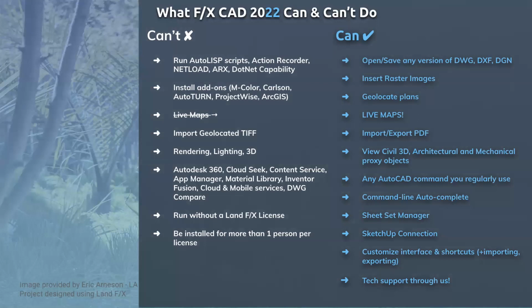So you're probably wondering, but what are the actual full differences between full AutoCAD and FXCAD? We want to make sure that for those going with FXCAD, that you are choosing the right software for your needs. We're providing this, but we want to make sure it's a good fit for you. So we want to be totally upfront and transparent about what it can and what it can't do. So let's go through the list.